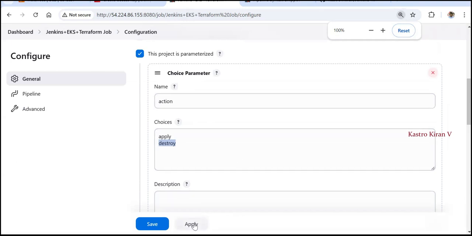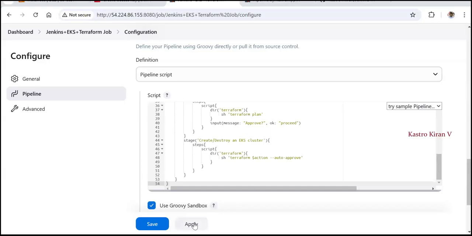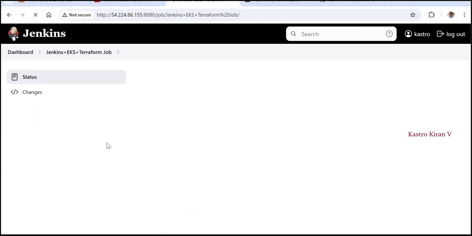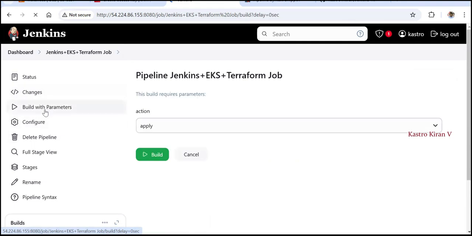Once this is done, just click on apply and then click on save. Then we can click on build now so that the pipeline stages get executed automatically. Let us see that. Let me click on apply and save. You can see the job is successfully created. Now let us build the job. You can see an option called build with parameters. Let me click on build with parameters. Now you see it is asking about the action. What I want to do is create the cluster.